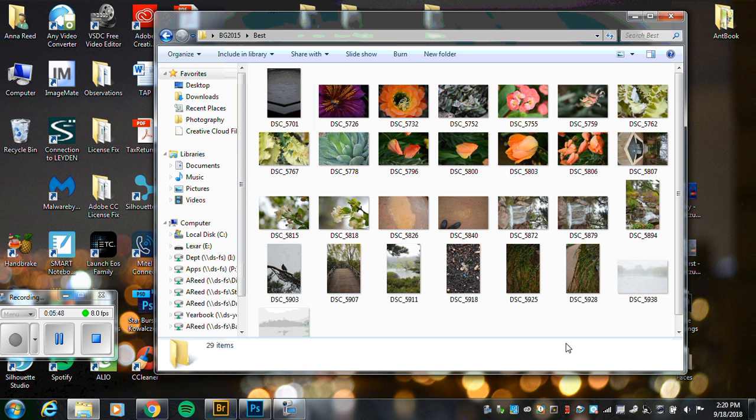So I want you to be able to make a best folder and show your teacher that you know how to do this. In my next video, I'm going to show you how to resize them really quickly.